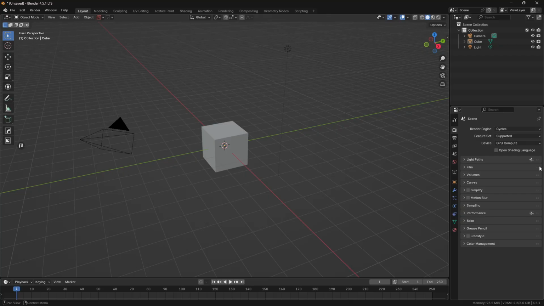In the next video, we're going to take this a step further and look at workspaces, pre-made layout sets for modeling, sculpting, and UV editing.